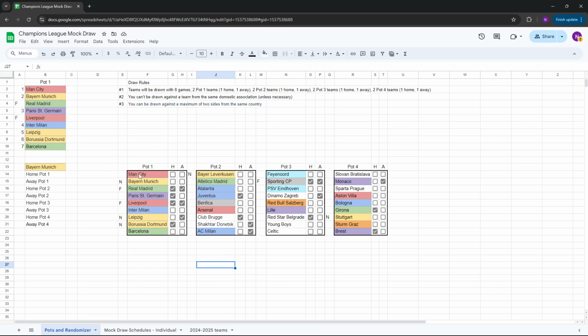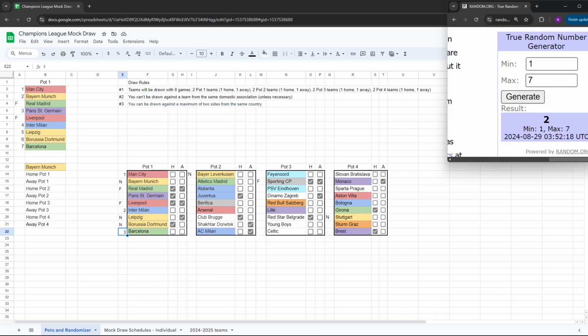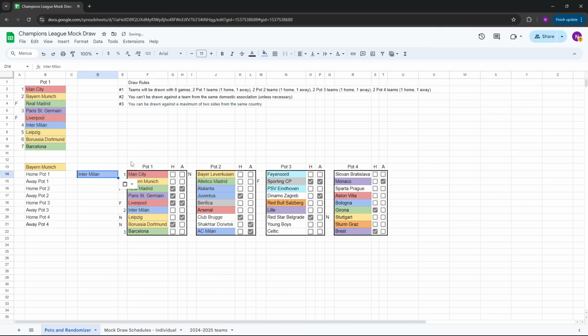So currently for home matchups, we have Man City as an option, Inter Milan, and Barcelona. Those are the only 3 options at this point in time that Bayern Munich can be drawn against. So we have 3 teams here, and they are drawn against Inter Milan. So Inter Milan and Bayern Munich, sorry, not Barcelona, Bayern Munich will be drawn. Now, we can't draw Inter Milan again.